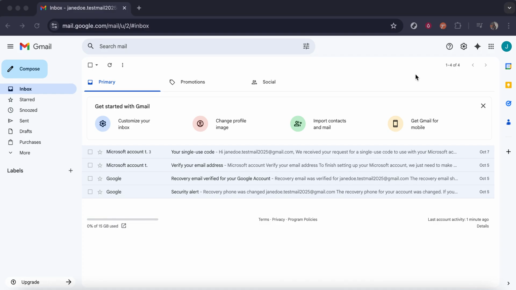First, you'll need to open your preferred web browser. Once you have that open, navigate to Gmail by typing mail.google.com into the address bar and hitting enter. This should bring up the Gmail homepage. If you're not already logged in, you'll need to enter your login credentials, your email and password to access your inbox. Once you're in, look towards the top right corner of your Gmail page.